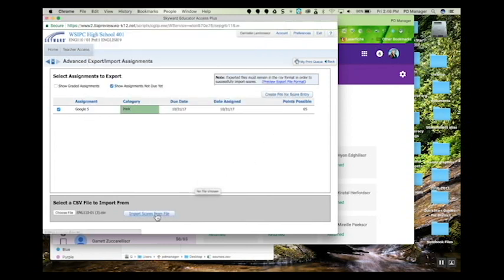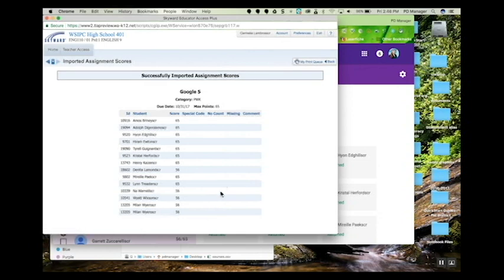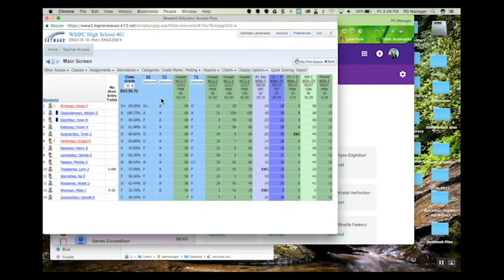I'll know if it worked when it tells me that I successfully imported the assignment scores, and there they all are. I can go back to my main screen for this class in my gradebook and see that it's assigned the correct scores for that assignment to each student.